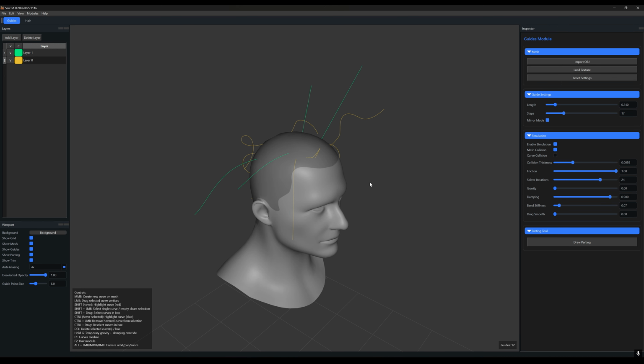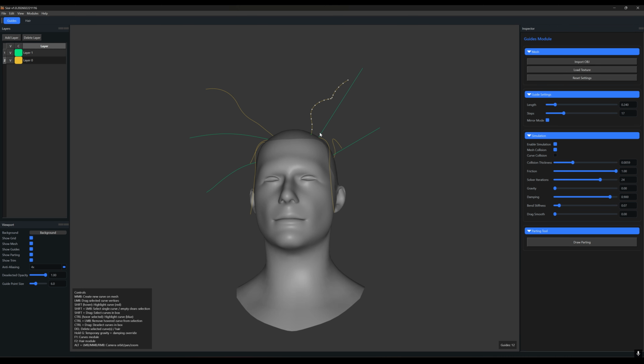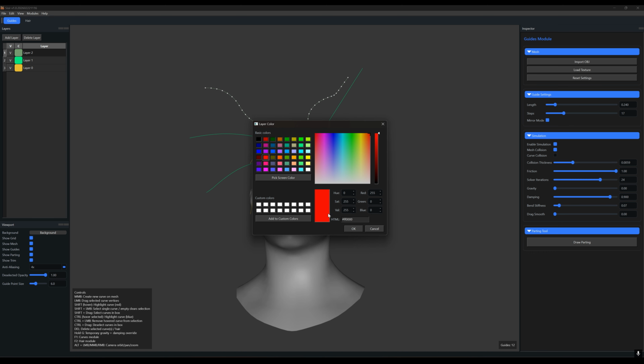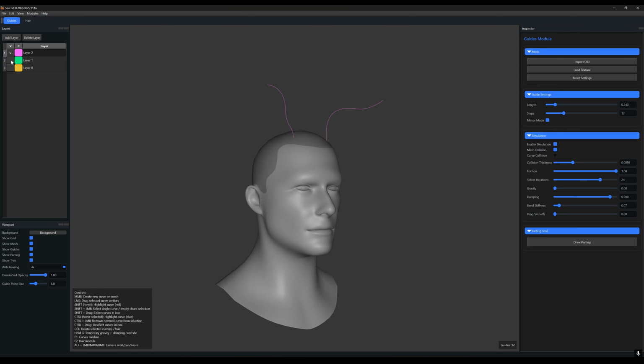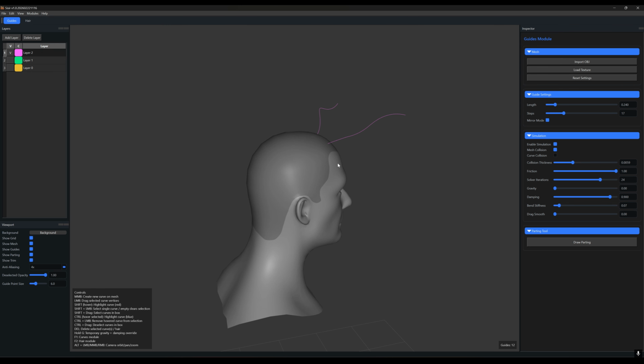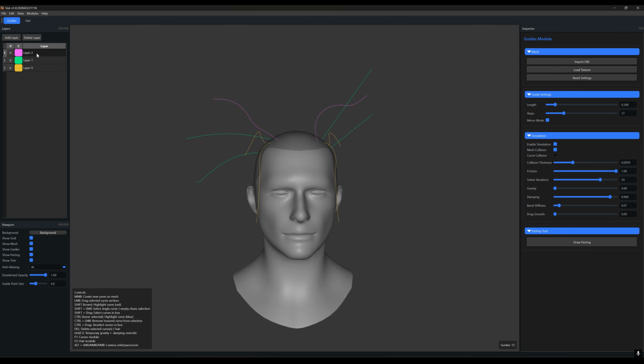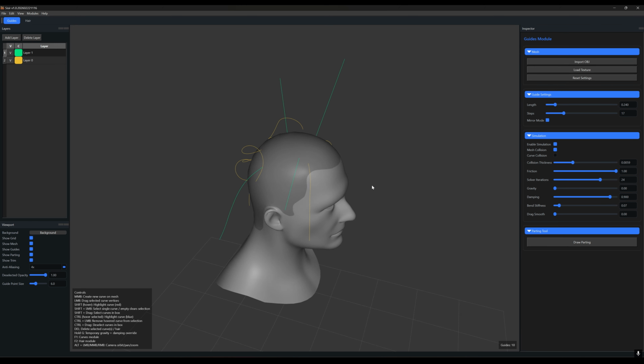Another thing that I can do, if more than one curve is selected, let's say I select this curve, and then I click Add Layer. Now the selected curves are automatically transferred to the new layer. So if I change this to, let's say, this pink color here, you can see that these two curves are now part of this layer. You can turn on and off visibility, and if I delete the layer, obviously the curves are deleted.